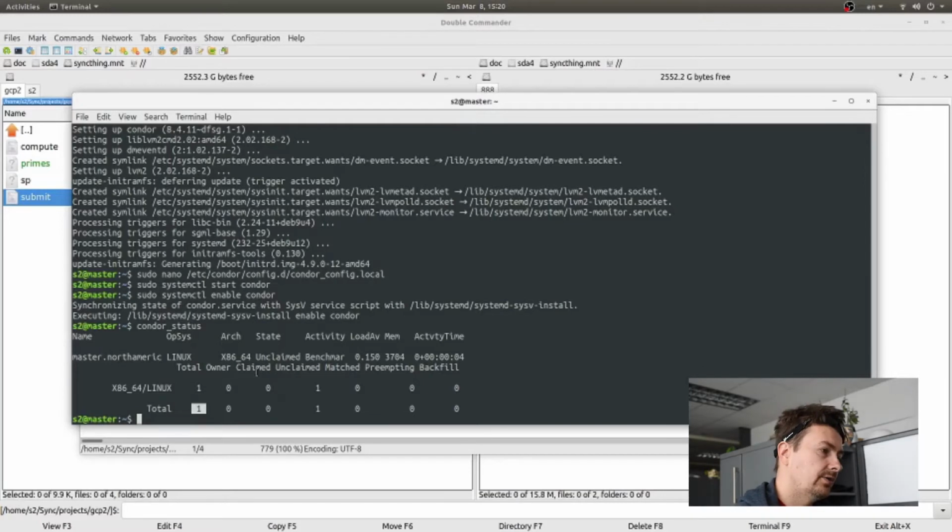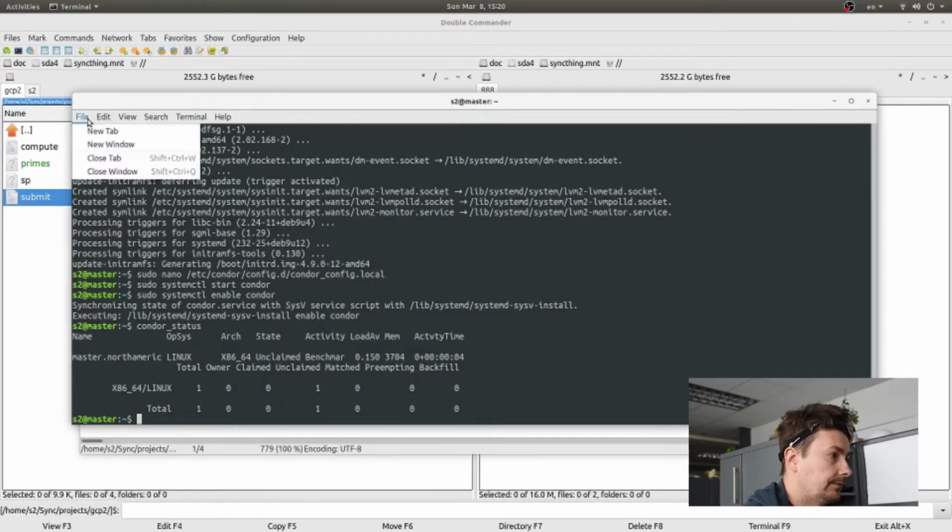Now we are going to set up a cluster, but let's just try to run something on this one. But first we need the files to run.